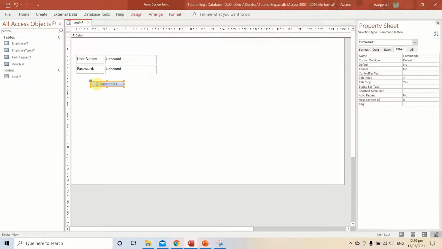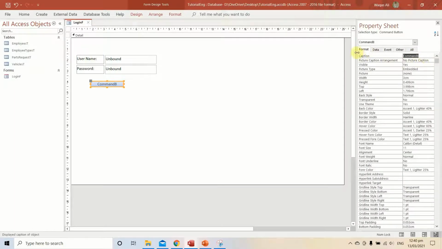Let's do a little housekeeping for the button also. So let's change the name from command 8 to, so basically this is a caption. You can change it from here, or you can double click on the button itself, and you will be able to change it. So we'll give the name login. So this looks a little blank. I want to have a little icon, like a key icon, with this also.